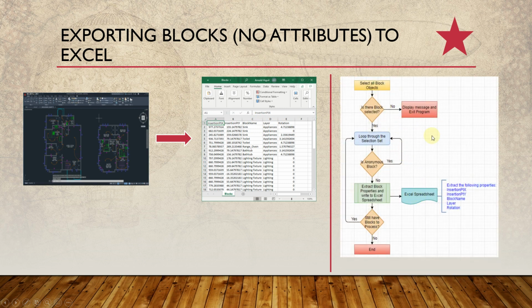So our flowchart has some slight change here, which means that we select all the block objects. If there is a block, then continue with the process. Otherwise, just display the message and exit the program. So when we are looping through the blocks, we have to validate that it is not an anonymous block. Otherwise, we just continue looping. We just basically ignore it.